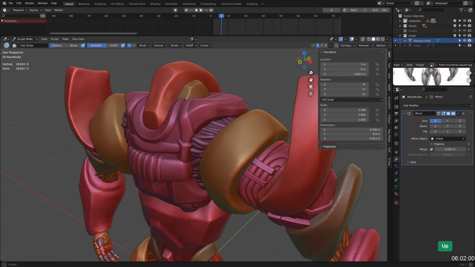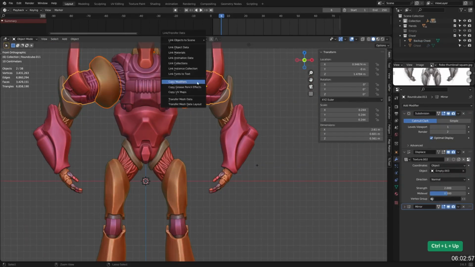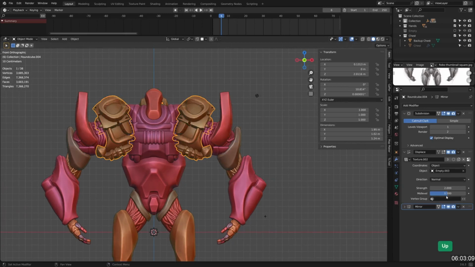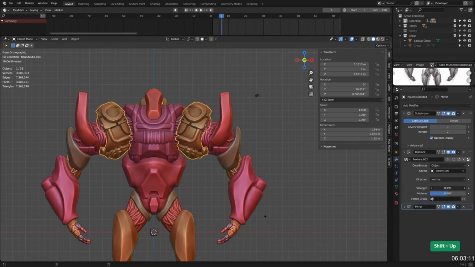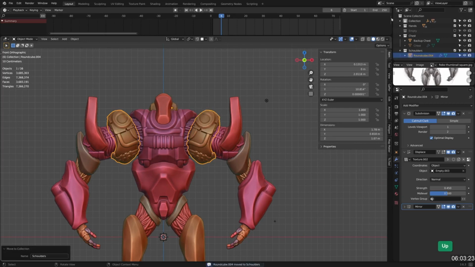Here it's been pushed in too much, so I'll use the clay strips brush to fill that area. For this piece, I'll copy the modifiers. The strength of the displacement is too high, so we'll need to reduce that. I'm going to repeat the same steps, adding it to a collection, then making a duplicate with shrink wrap modifier and erasing some of it.